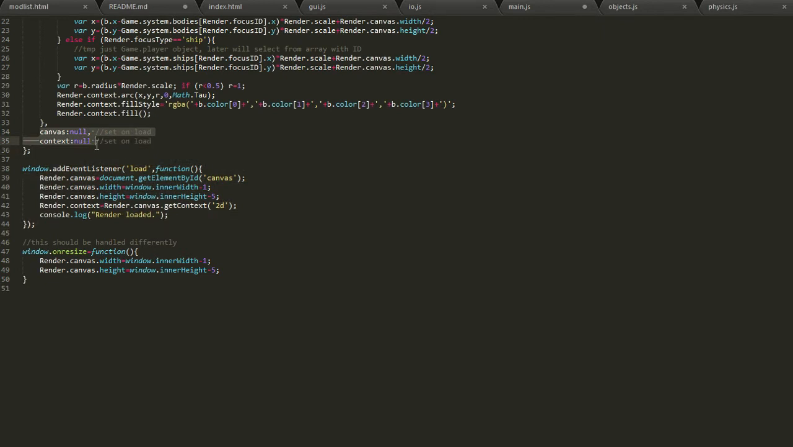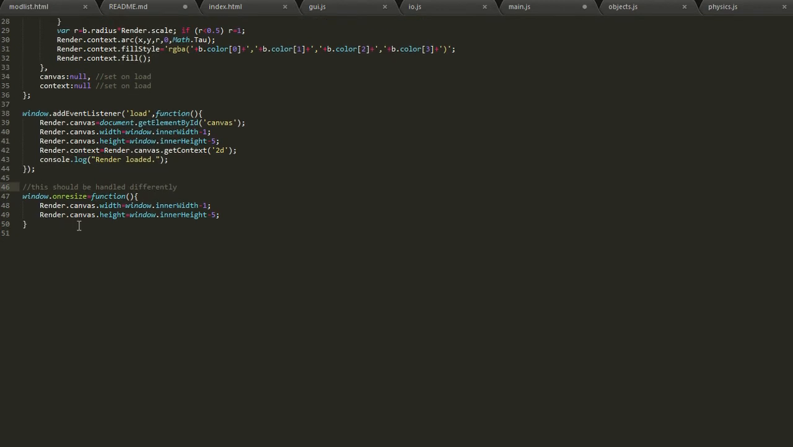The canvas and context, as you can see, are set to null. So once the page actually loads, so we can access that element in the document, the canvas element, then we actually load it in, and it says render loaded. There's also this bit here which will automatically resize when you change the size of the screen, the window that it's running in. This is where it says this should be handled differently.